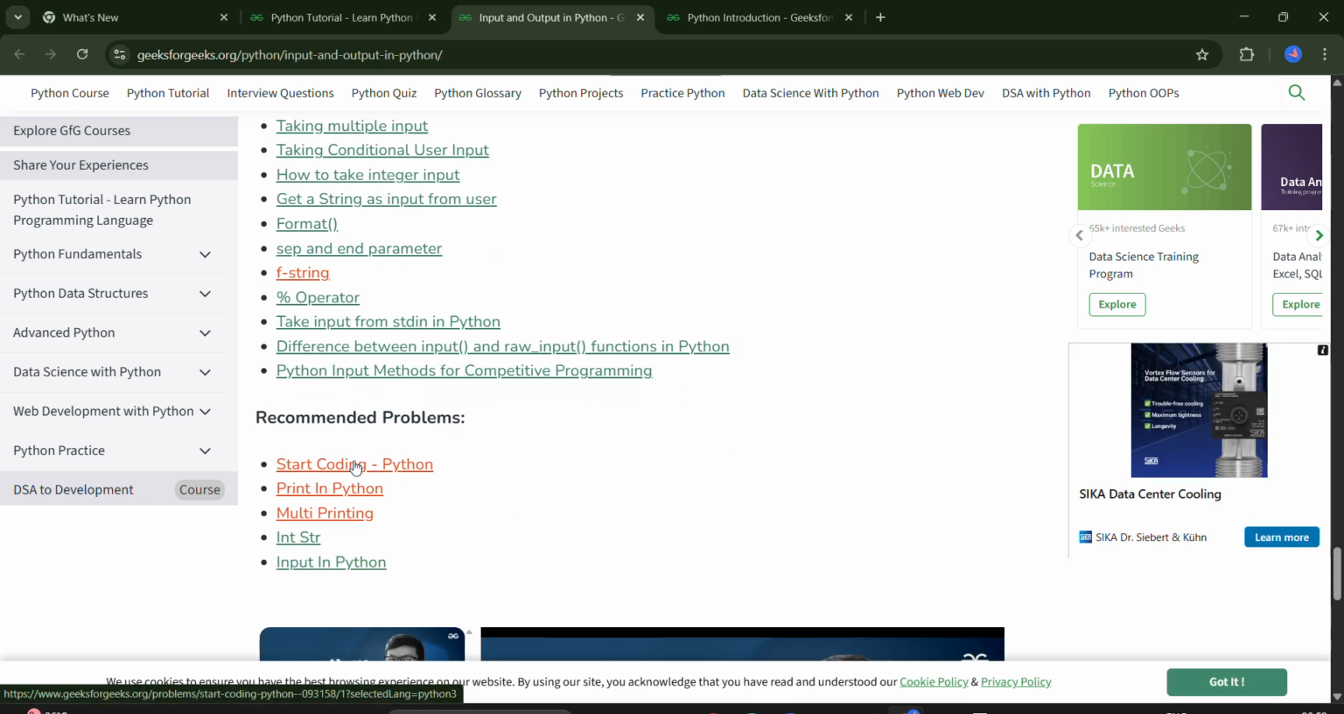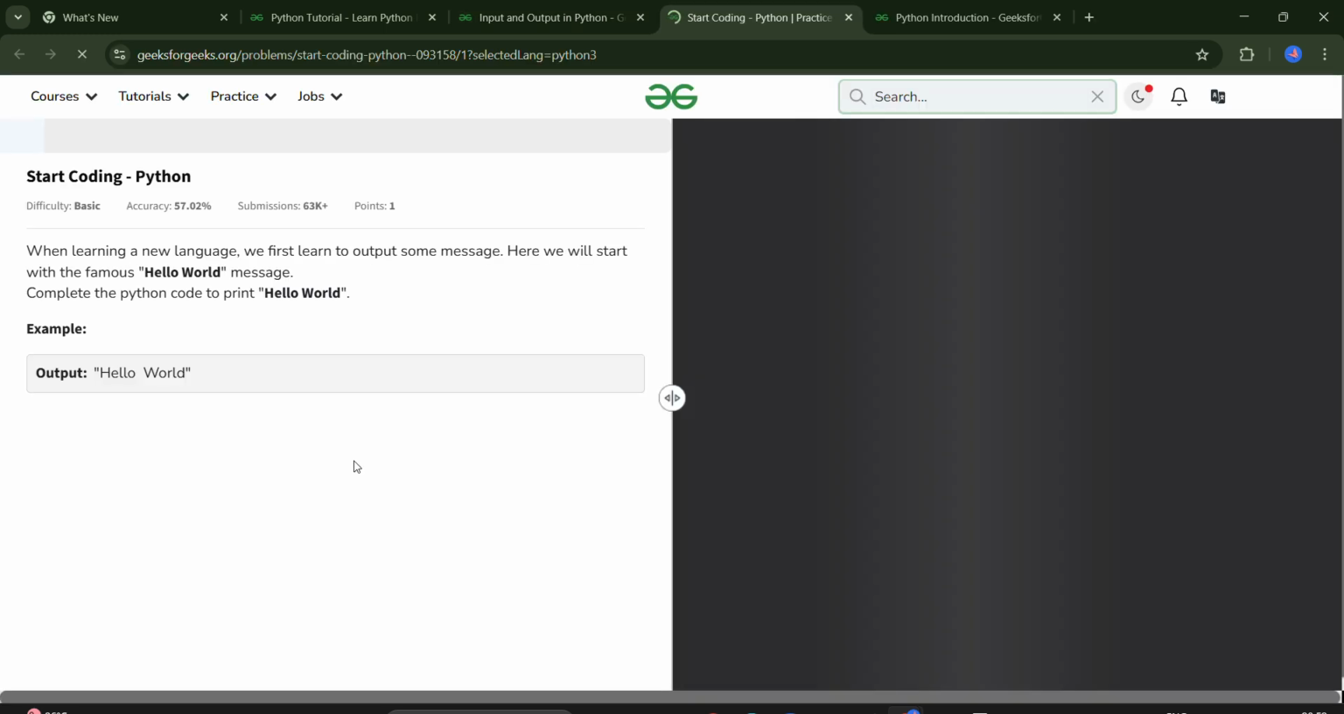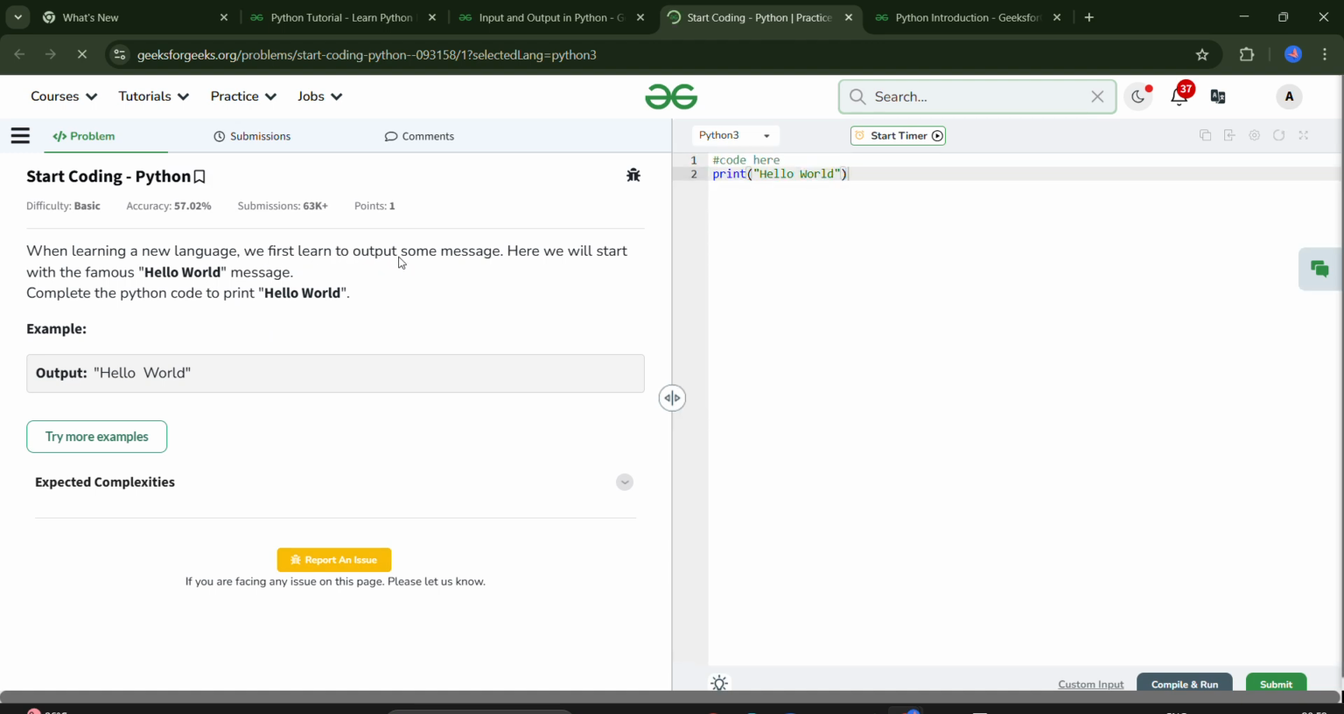So the first program is start coding Python, and the first program here is we first learn to output some message. Here we'll start with the famous hello world message and complete the Python code to print hello world. So the output of this should be hello world. So to print a statement, first we'll give print, and inside the quotes we give the statement that has to be printed, that is hello world.